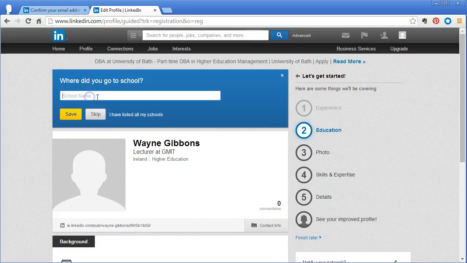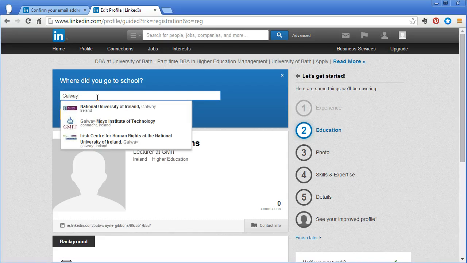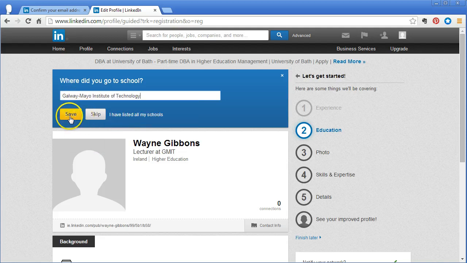Where did you go to school? You can put in the school name, and what it will do is it will search the database. When I type in Galway, it will pick up anything with the name Galway in there, so I can say GMIT and save.